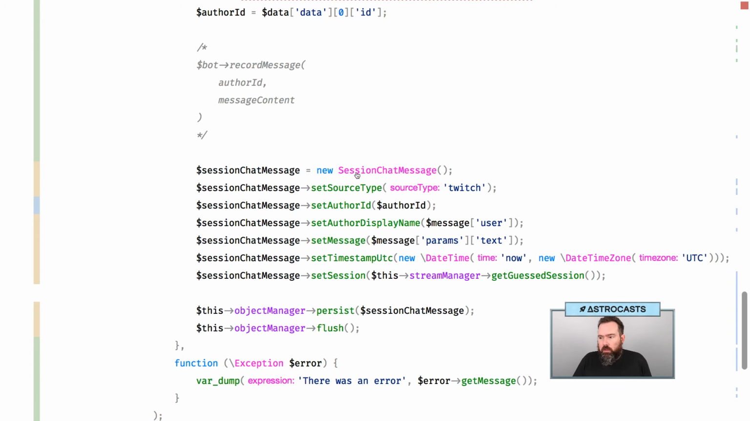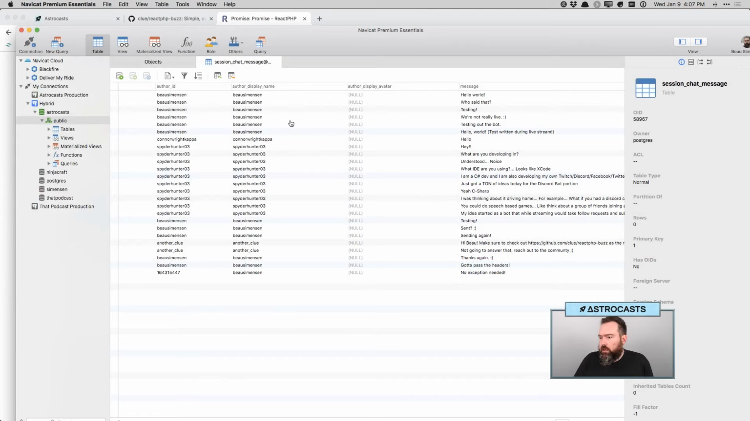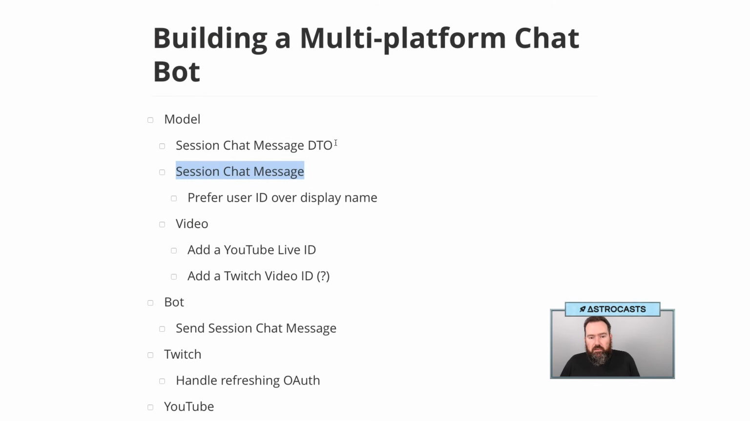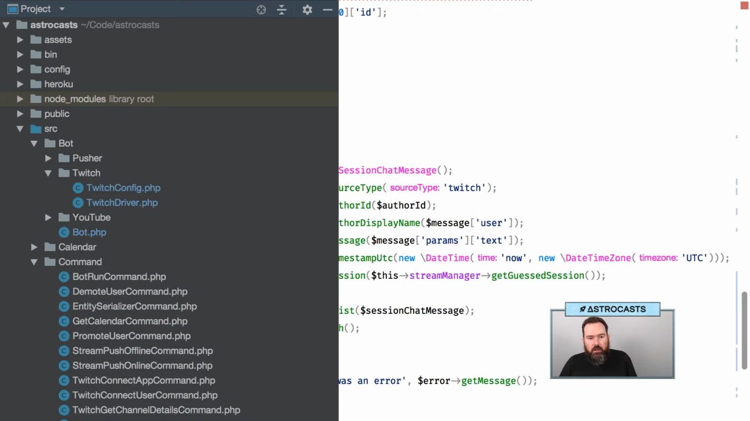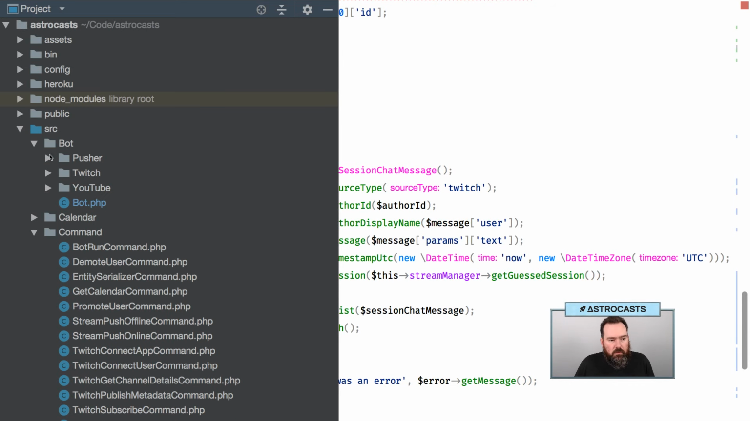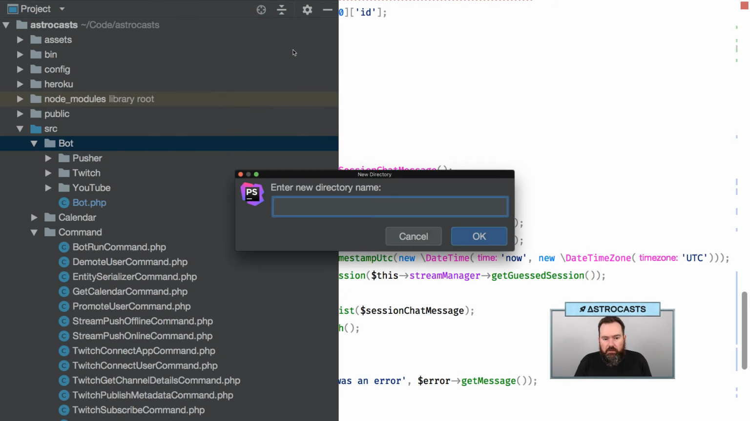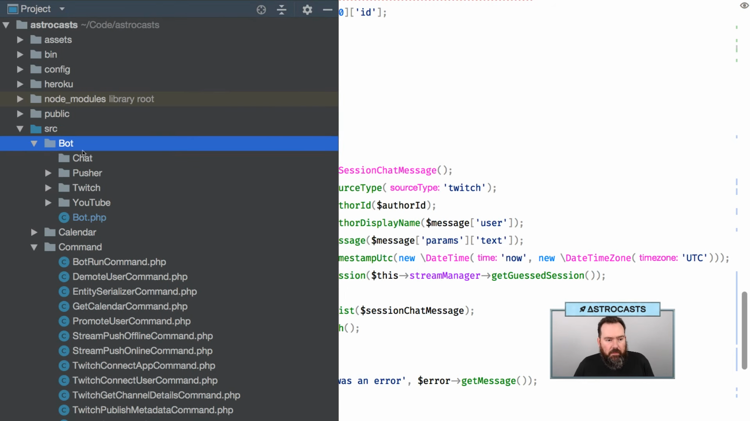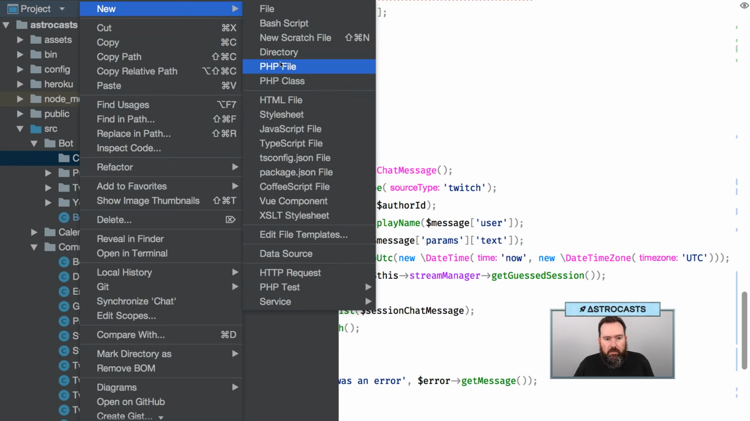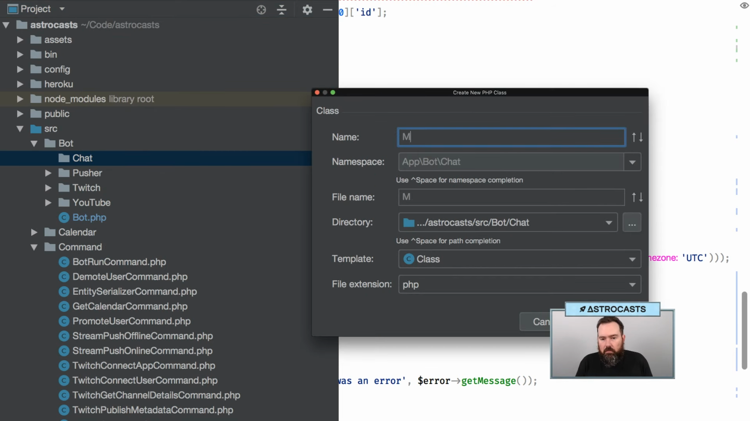So I think we're going to come up with a new class that's a DTO that represents what we need to store, or what we need to be able to forward to the thing that's actually going to be storing the messages. So this session chat message DTO. So let's go ahead and look at our code. Let's create a new directory called chat. And then in here, let's call this a message.